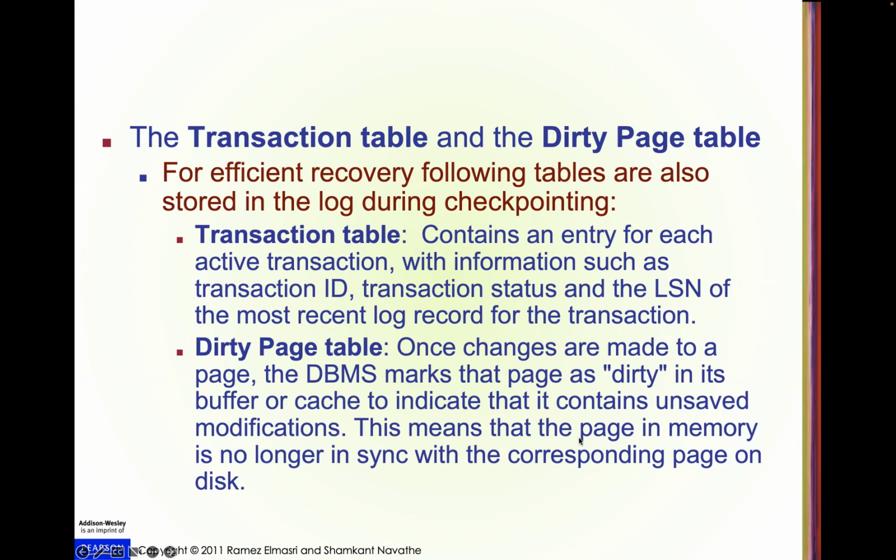So this means that the page in the memory is no longer in sync with the page on the disk. This is what we mean to say. Whatever pages we have in the memory are not in sync with the disk. Once you write into the disk, the transaction is said to be committed, the changes being modified into the disk. So there will be no dirty page anymore.